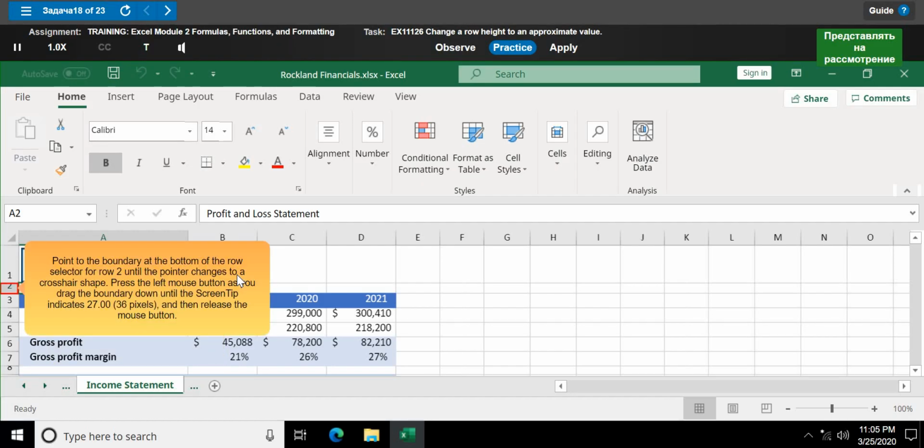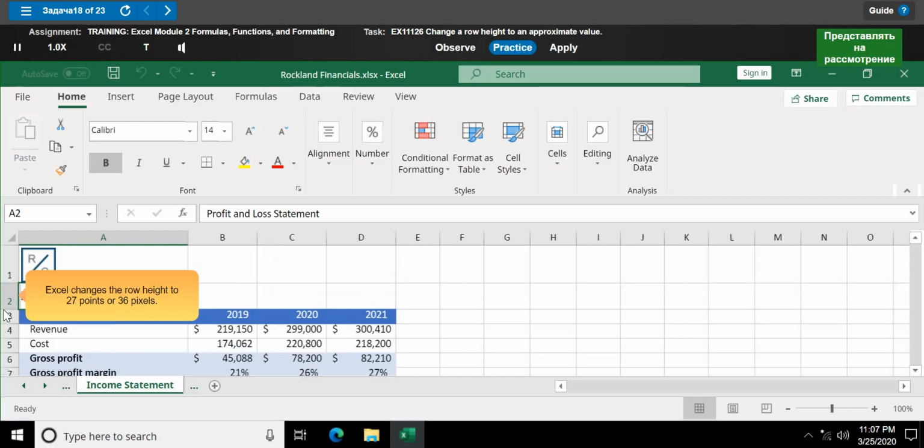Point to the boundary at the bottom of the row selector for row 2 until the pointer changes to a crosshair shape. Press the left mouse button as you drag the boundary down until the screen tip indicates 27.00, 36 pixels, and then release the mouse button. Excel changes the row height to 27 points, or 36 pixels.